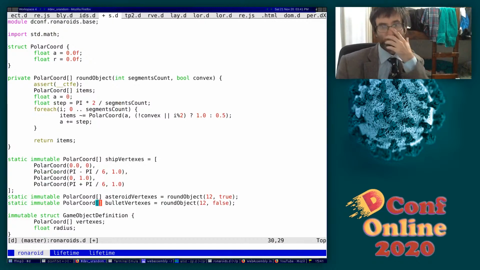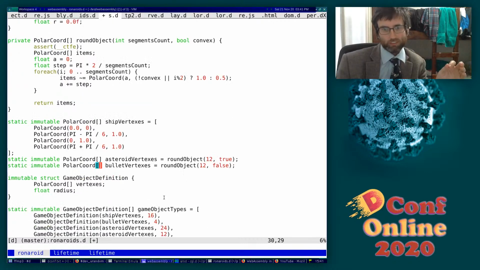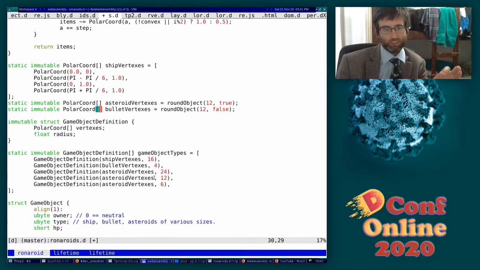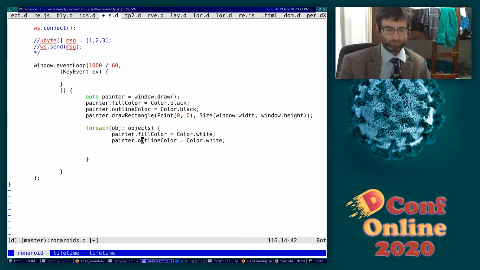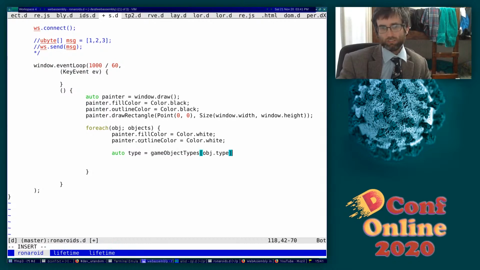Anyway, where was I? So I want to start off by drawing the ship, and that goes into game object types. Object.type, and then I just need to loop through its vertexes.